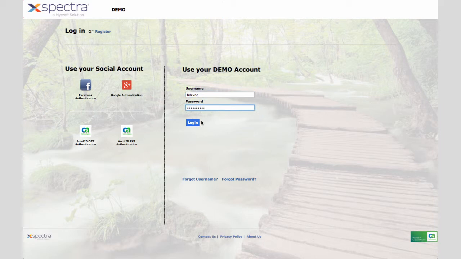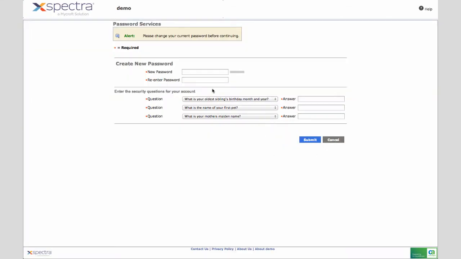Now, as I mentioned earlier, I checked the box that this will force the user upon their first login to change their password. So as I mentioned, we are now prompted to enter a new password and to enter security questions and responses. Now these security questions are used in self-service tasks if a user had ever forgotten their username or password.